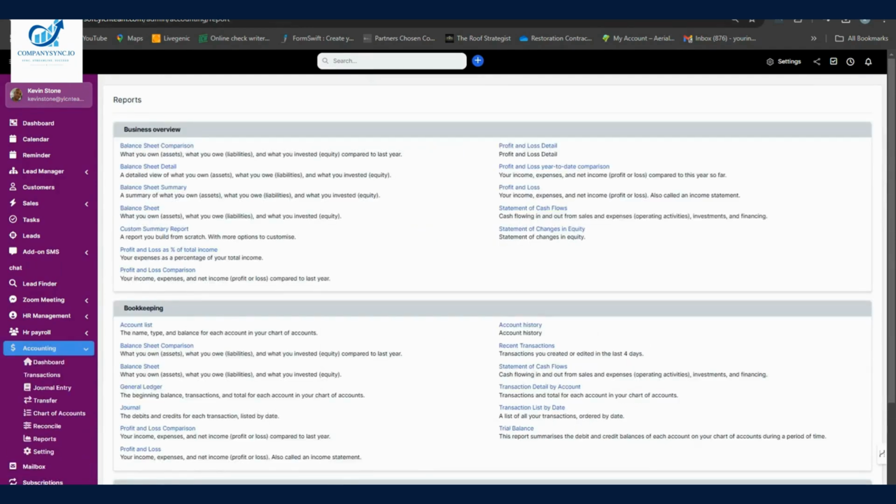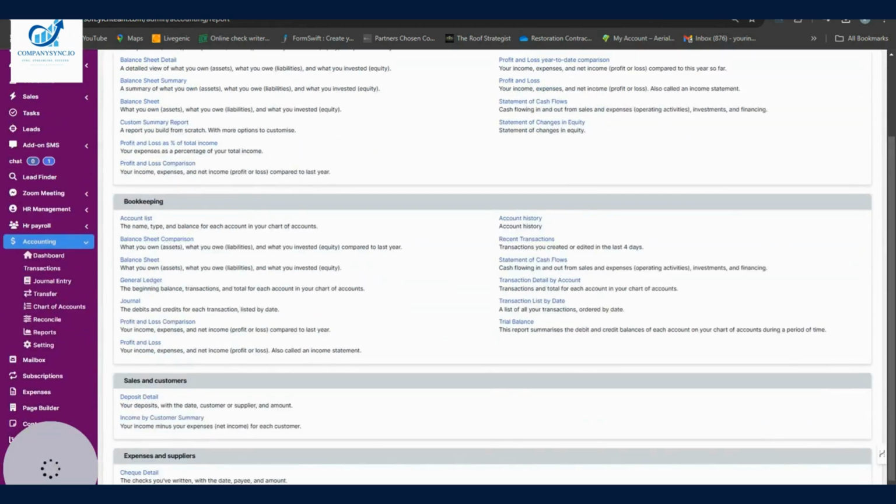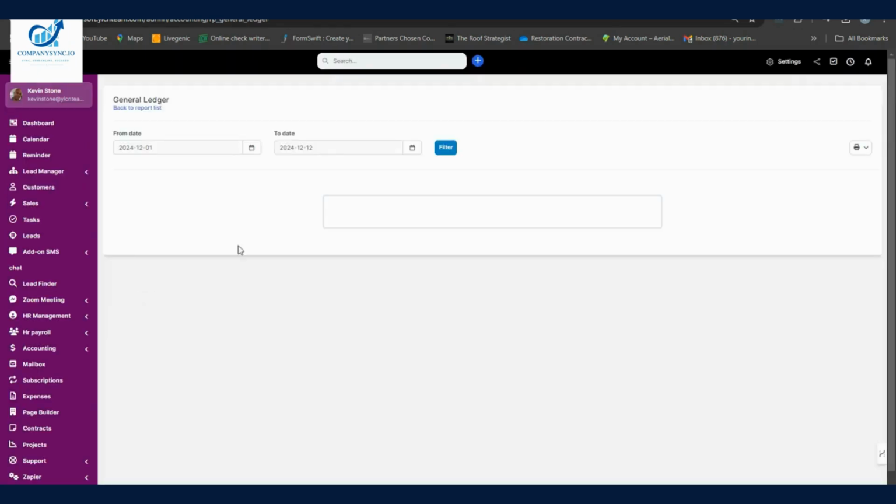For Bookkeeping, it has detailed records for compliance and auditing purposes. So there's the account list, and we have Balance Sheet Comparison. This is just an example. Let's go to General Ledger. You can filter from, and then to date, and then you click Filter. Or you can change the date so that the information would pop up.